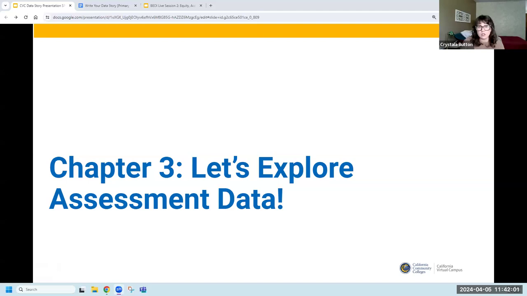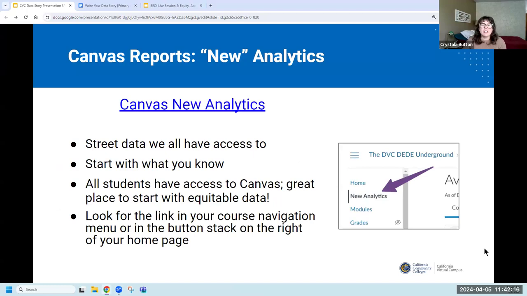As we talk about Canvas, I know sometimes questions will pop up or you'll wonder, wait, where was that? Or how did I do that? Please feel free to unmute or ask me to show you how to do that again. I am happy to do that. So chapter 3 is actually exploring that assessment data. So we'll start with Canvas.